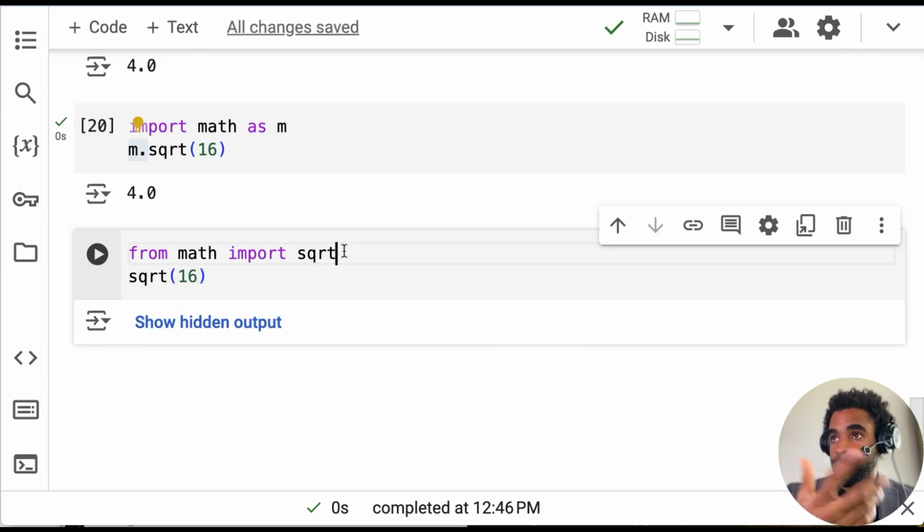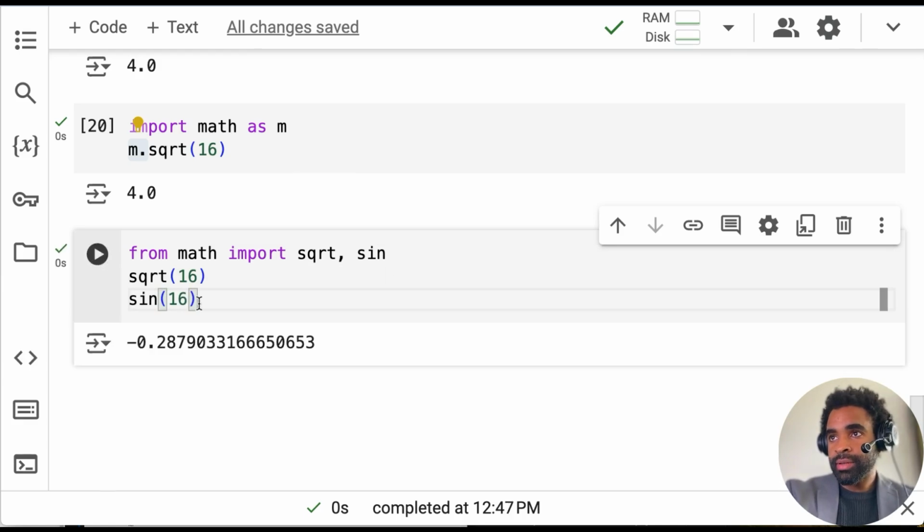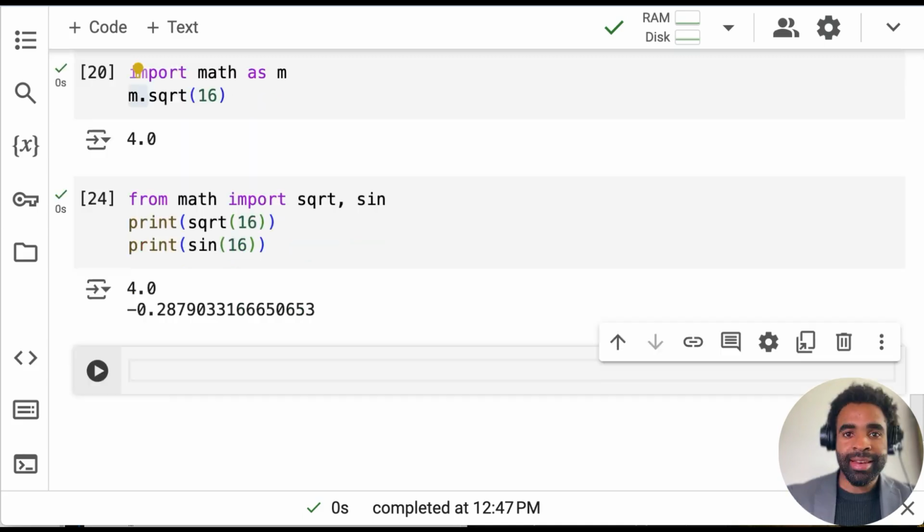And we can import multiple functions this way. So we could say from math import sqrt, and let's also import maybe the sine function. And in addition to sqrt of 16, I could also do sine of 16. And we see that that is that number there. And let's add a print statement since we have two outputs in this code cell, so we can see both outputs. Now the final type of import statement you may see is the following.